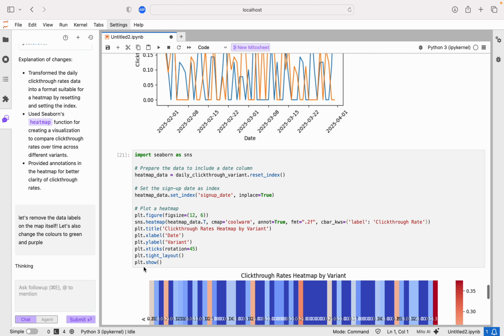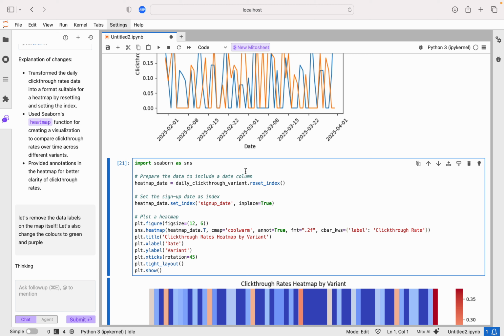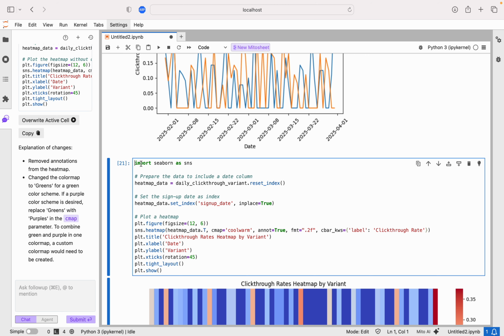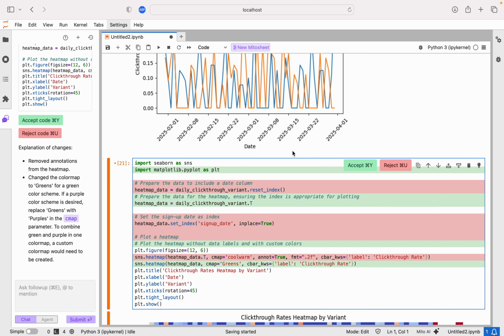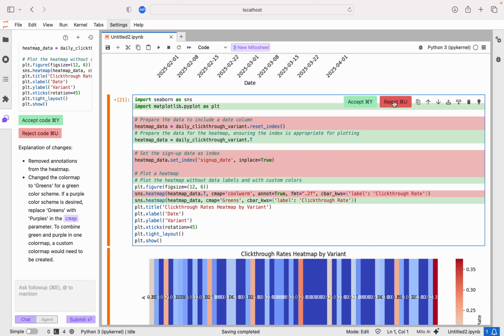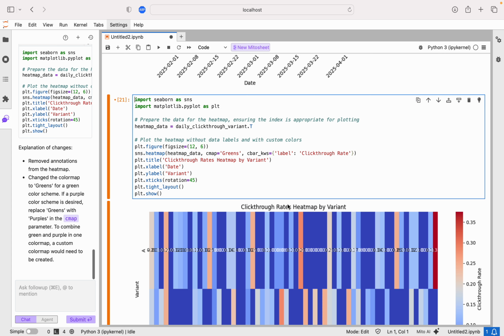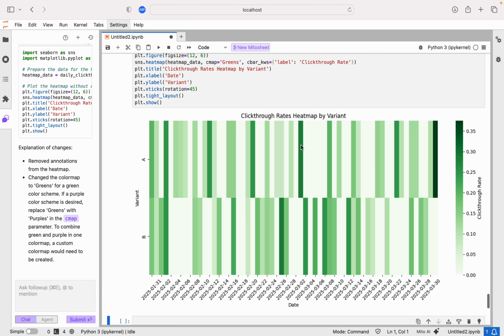And submit. And what I can do is actually go back to that initial heat map code cell and just overwrite it. So anything in green here will be added, anything in red will be rejected. I'm going to hit accept and then Shift Enter to run it. As you can see, we have the heat map with the updated colors. It looks like it's stuck with just green, but it's explaining to us here on the left side why, and it removed the labels altogether.